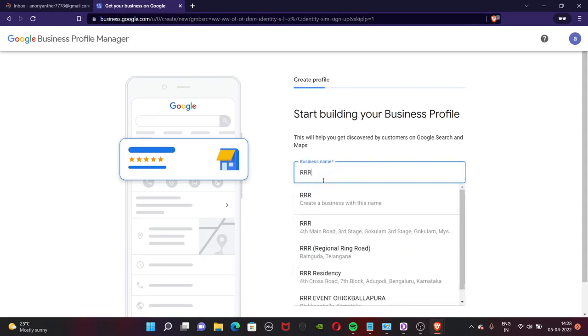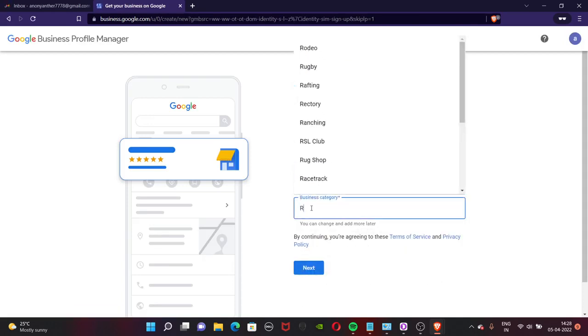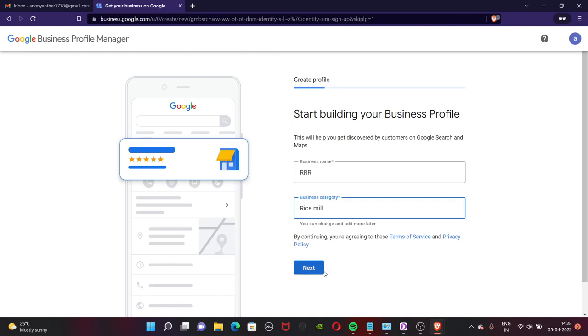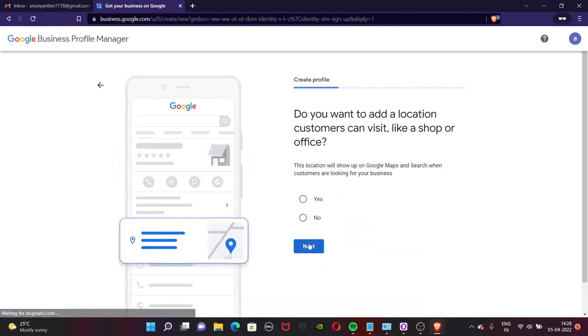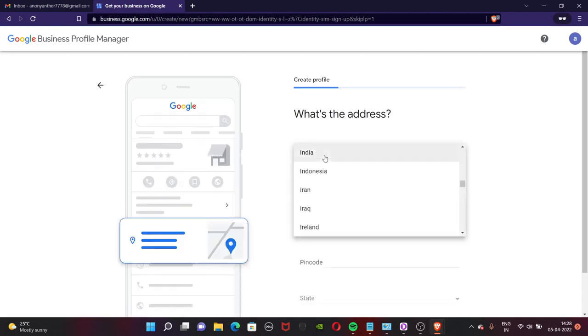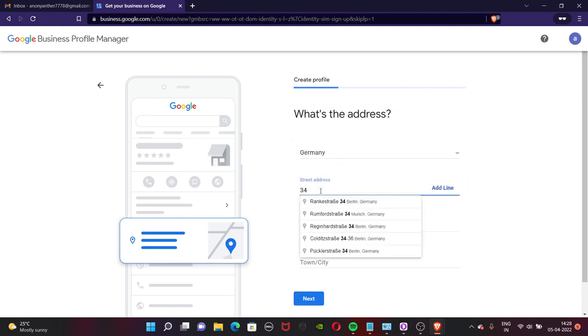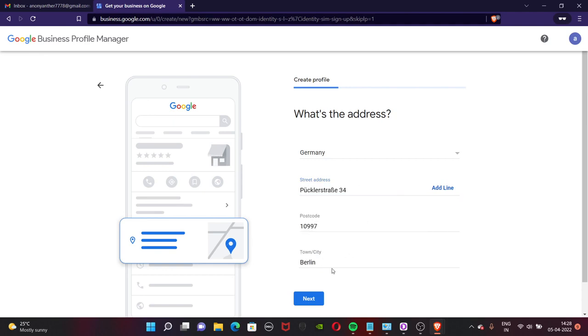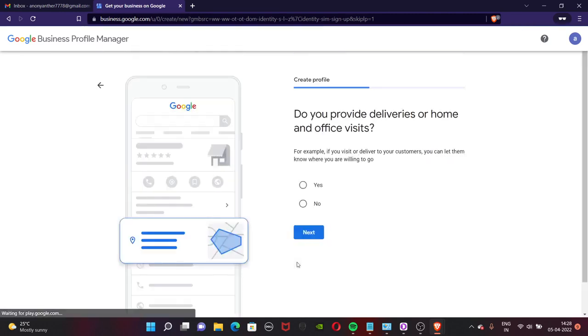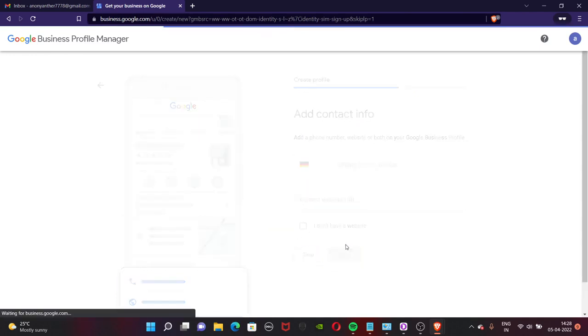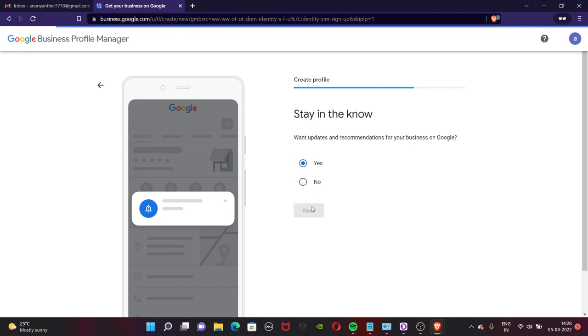Okay, now click on get started, enter anything into the business category, whatever it shows, you can choose anything. Okay, now click on the next button, click on yes. Then click here and choose the country Germany. Enter any number like 34, and it will show you the address recommendations. Choose any address. Now click on next. Here click on no, and then next. Here skip it, click on yes, and then click on next.